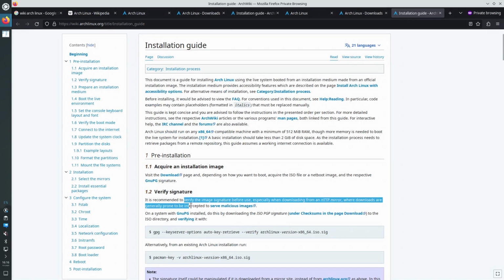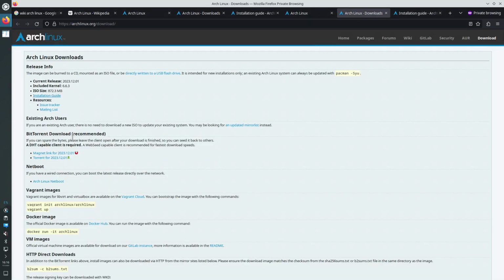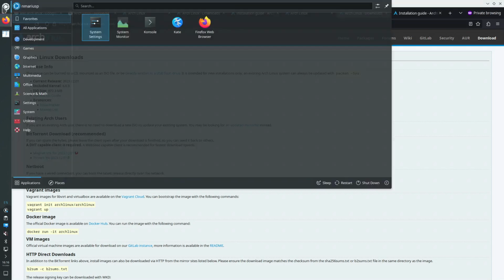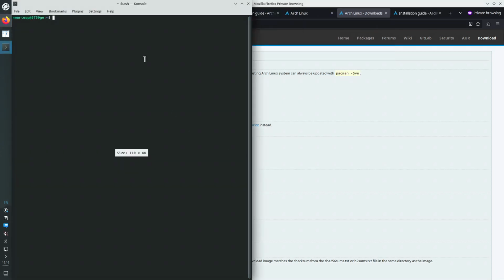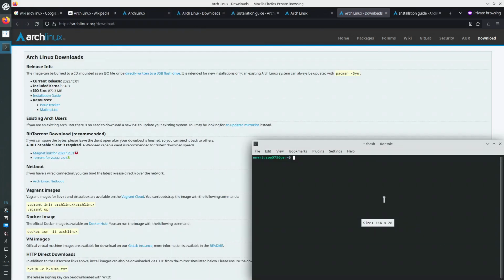It says that especially when downloading from an HTTP mirror, downloads are generally prone to be intercepted to serve malicious images. So at least this time I'm going to use BitTorrent to download the official ISO. For that I'm going to use the BitTorrent client that I usually use, which is qBittorrent.